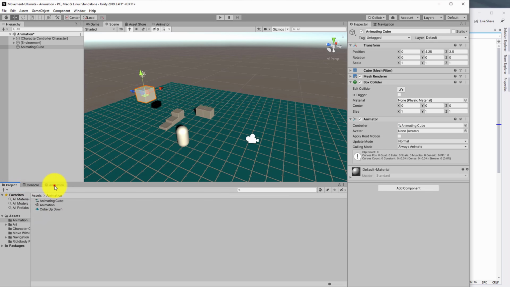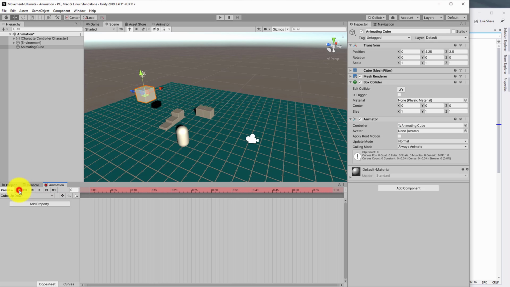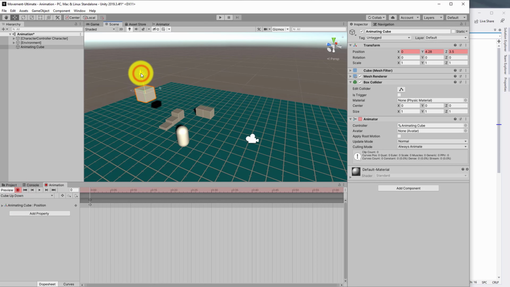I'm going to go back to the animation tab though and hit record. Here I can just take this and move the position just a little bit, and it'll add a keyframe for the position. Now I can drag this little timeline over here and let's go to the halfway mark at the 0:30. Drag this down to the ground.